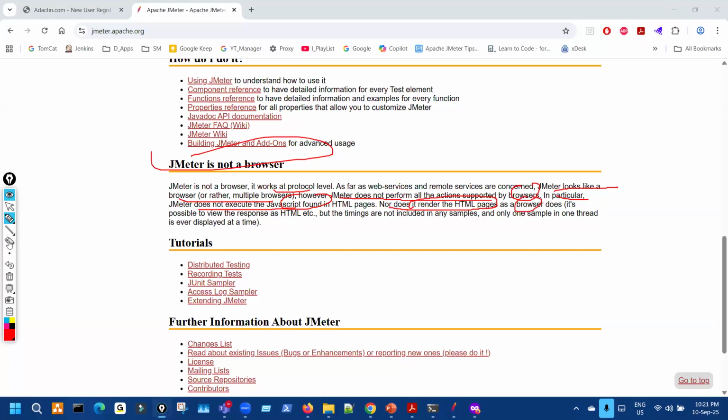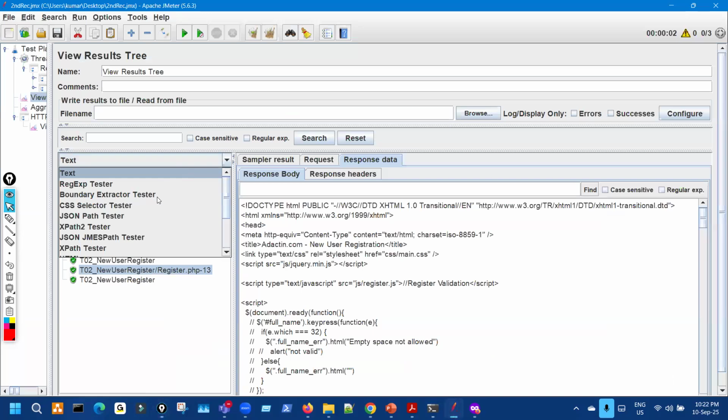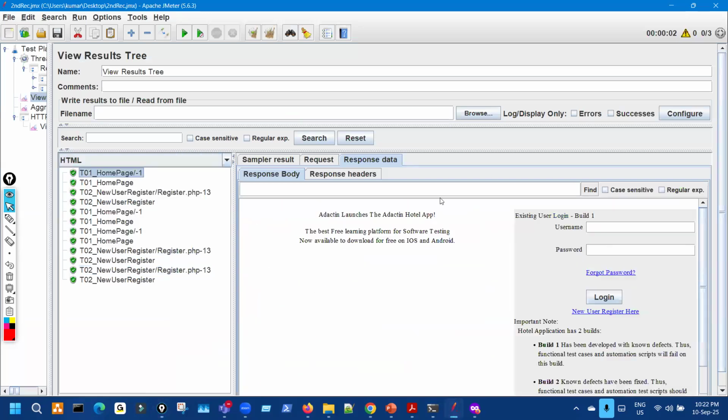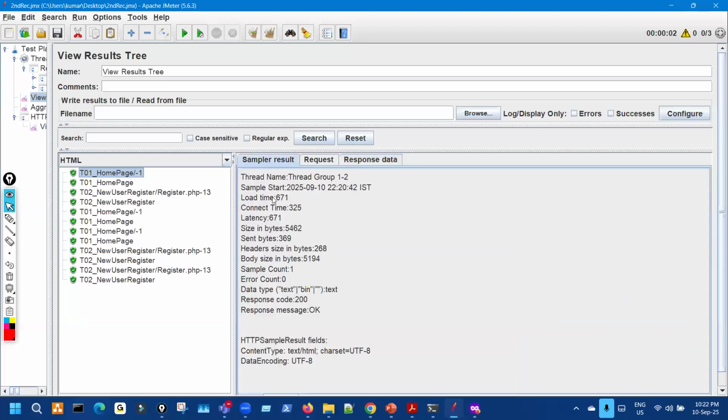So that's why they have written this line, especially because people can get confused. Suppose we are changing this view to HTML. Does JMeter render it? People can get confused: if it is rendering it, then why is the response time so low? They can get confused, but actually that is not the case.